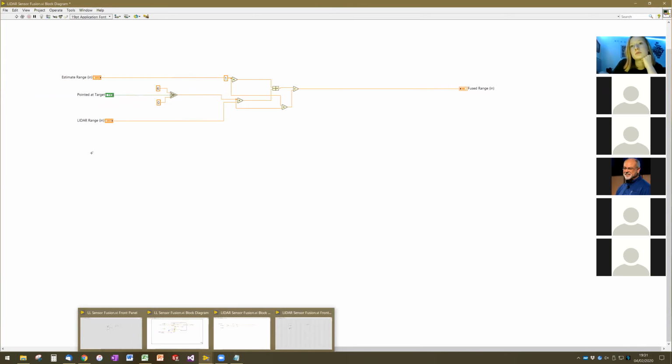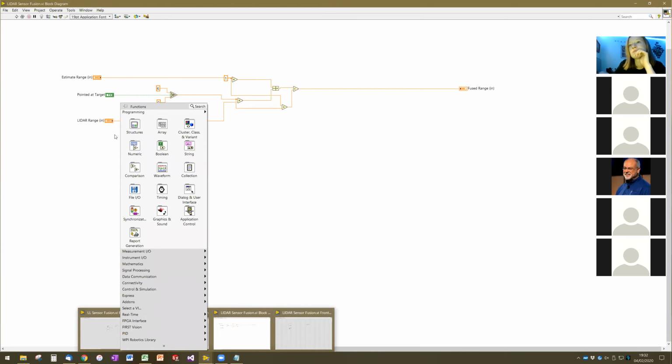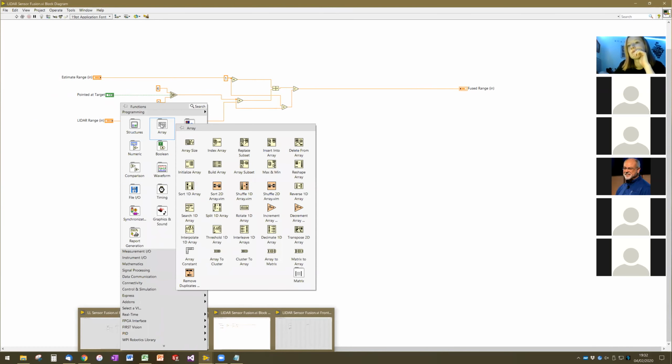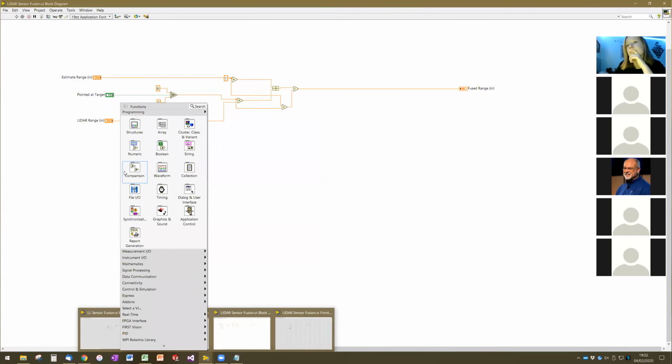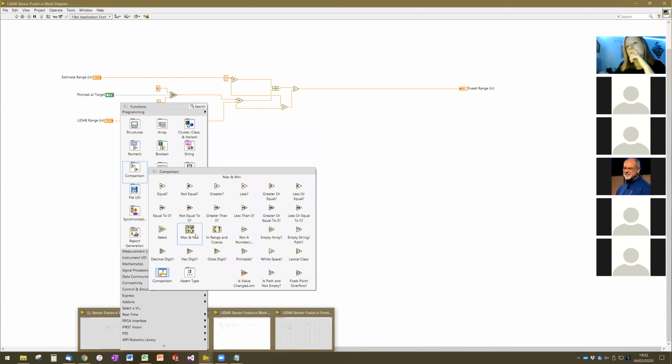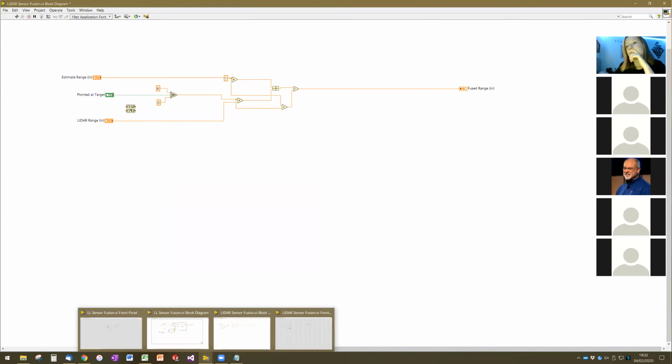Do we need to use a max and a min, like you were showing us earlier with the array thing? A max and a min in the array palette? No, it was maybe in the comparison. Yeah, so we got the max and the min here. Okay, so what am I doing with the max and the min? I don't know, I hadn't gotten that far.